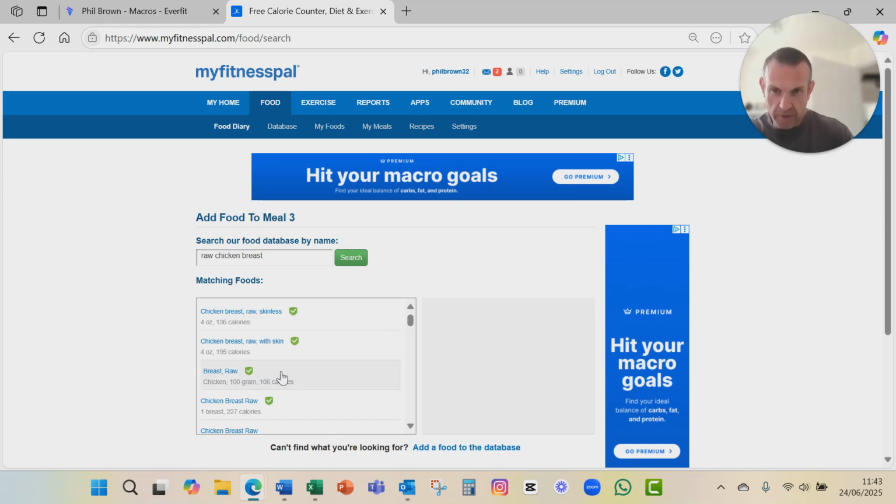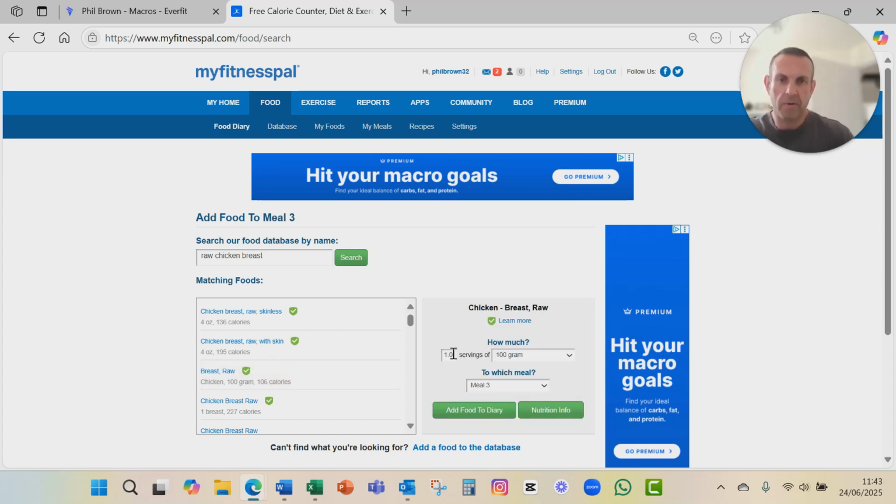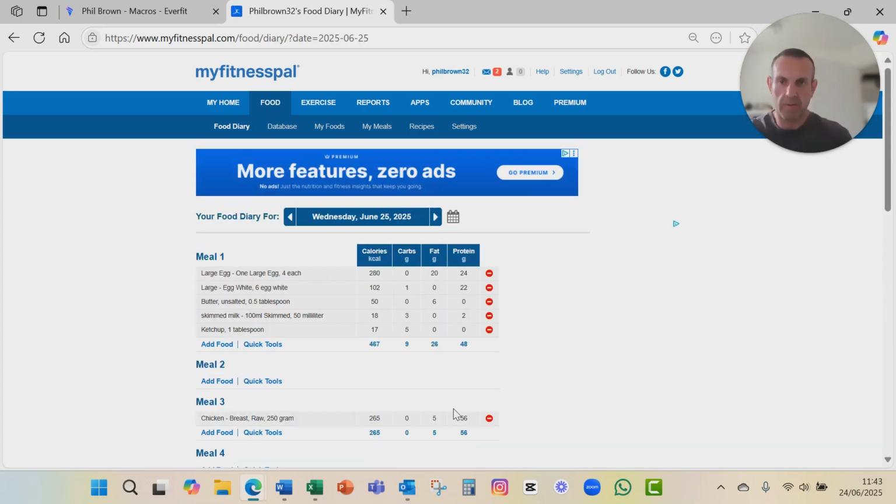So I know that I weigh my chicken in grams. I also know that a gram is roughly the same as a calorie in terms of weight and calories. So 100 grams of chicken, 106 calories. I know that that one is a good one to use. So I'm going to click on that one. I also know that on average, a chicken breast that I use weighs 250 grams. So I'm just going to put 2.5 and add it to the diary.